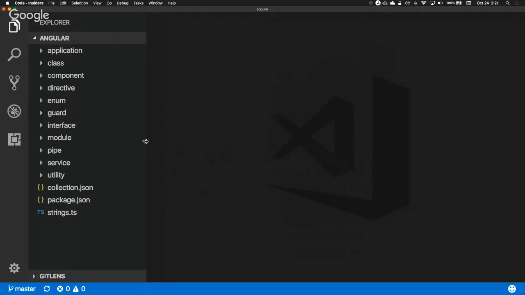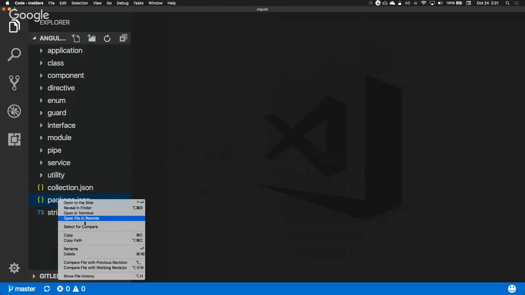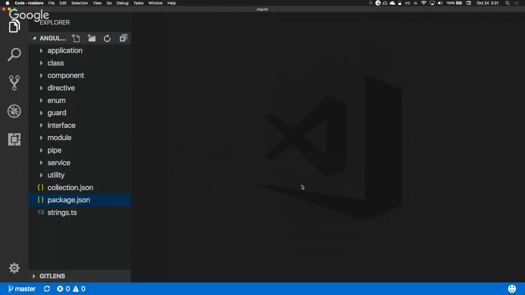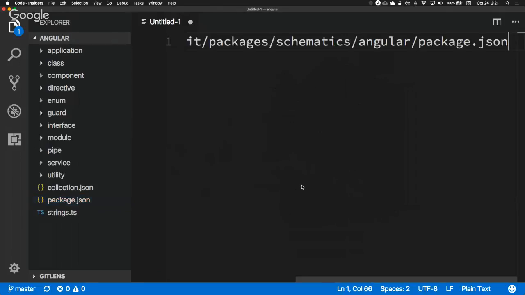We're good. All right. So what we're looking at here, I'm just going to copy the path, just so I can show you where we're looking. So just open a new file with that path.